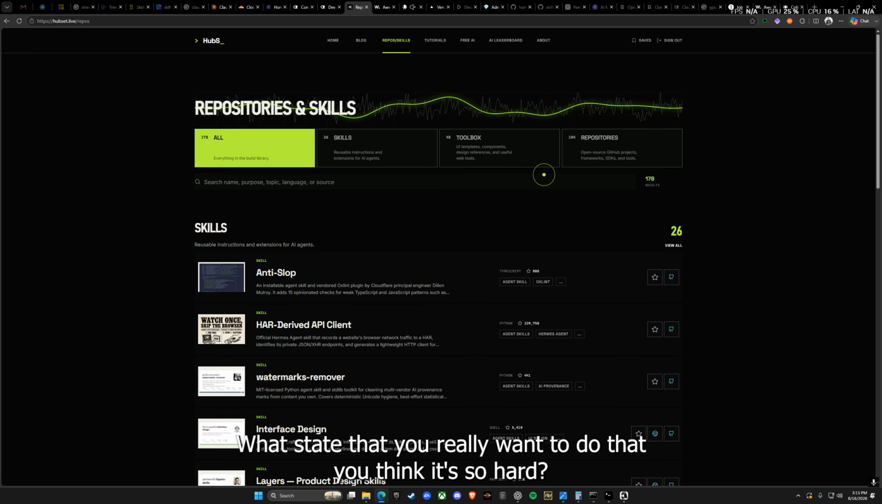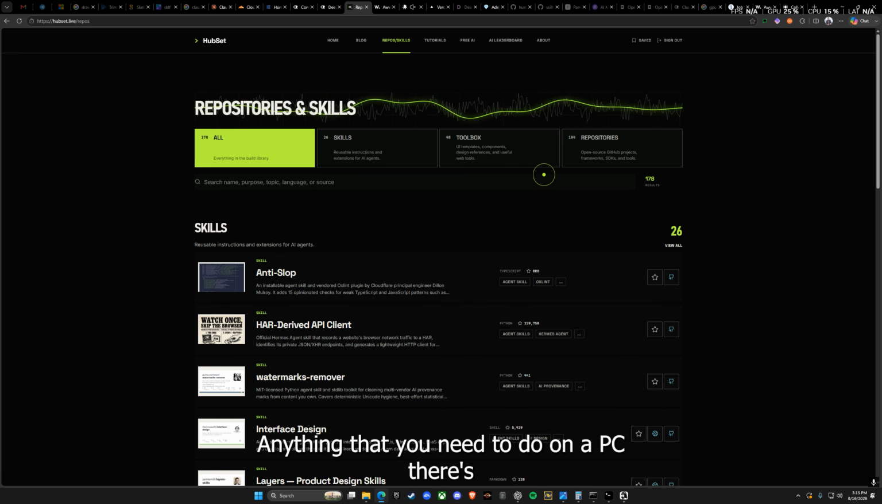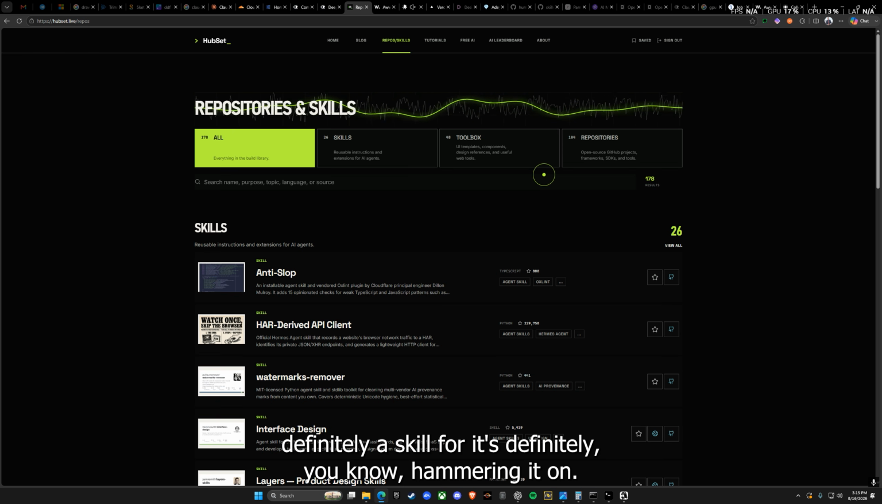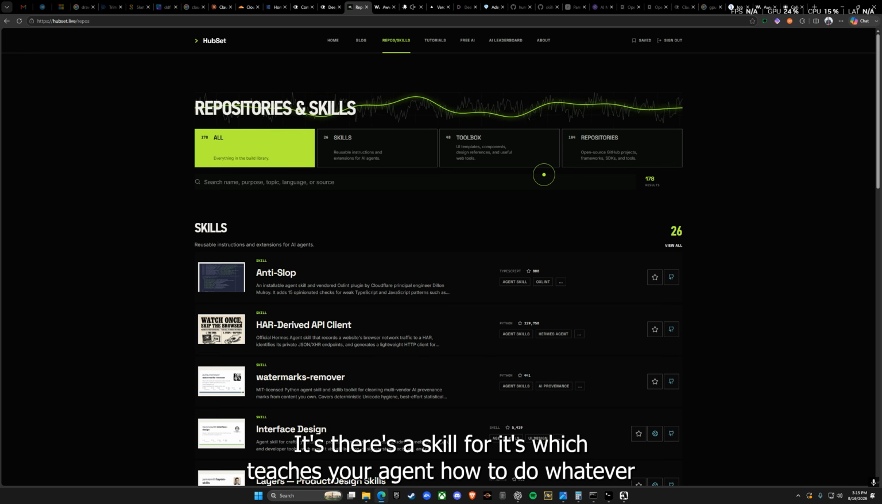What's there that you really want to do that you think is so hard? Anything that you need to do on a PC, there's definitely a skill for it. Definitely. And I'm hammering on it. There's a skill for it which teaches your AI agent how to do whatever.